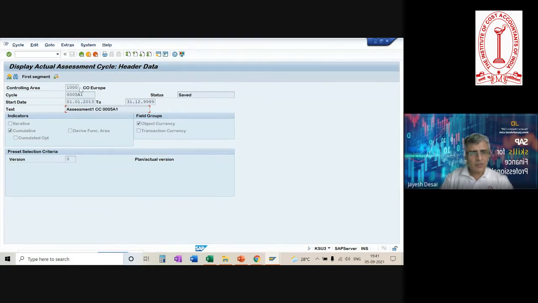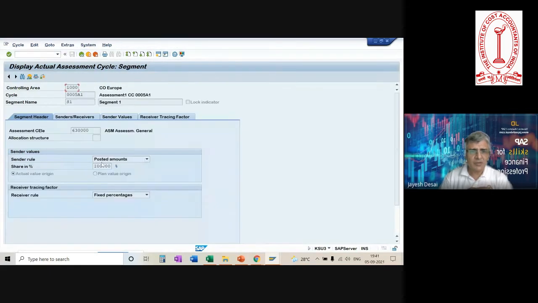You will define that it is again done based on the controlling area. You'll define the cycle name, start date and end date. Usually we keep the end date longer so that it can be done again and again. You can also select iterative, which means that if there is iteration to be done based on the cost, the sender is sending cost to the receiver, and the receiver is again sending it back, then there will be an iteration involved. So SAP will do that iteratively.